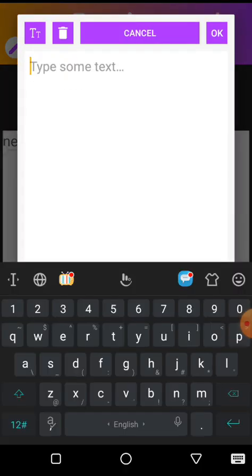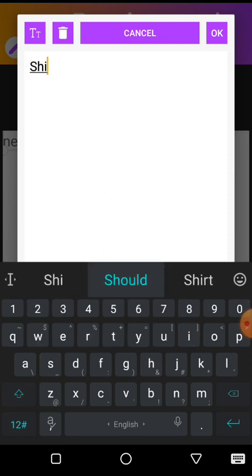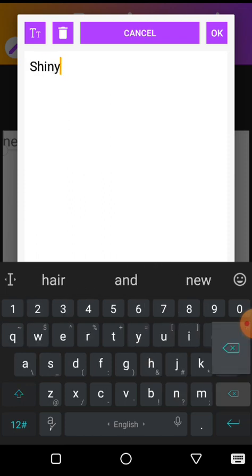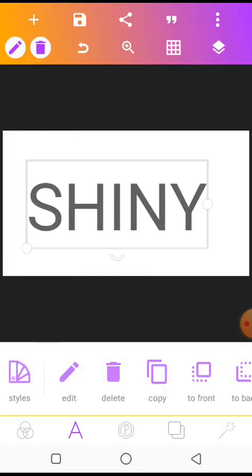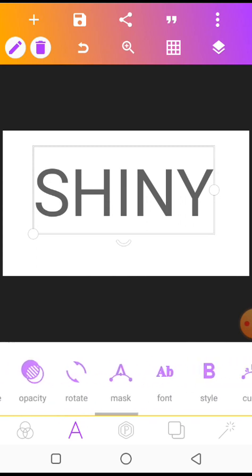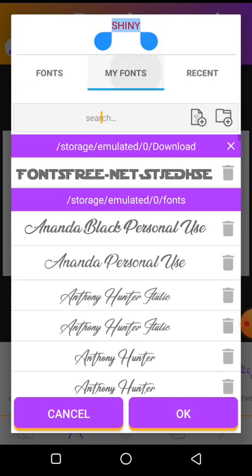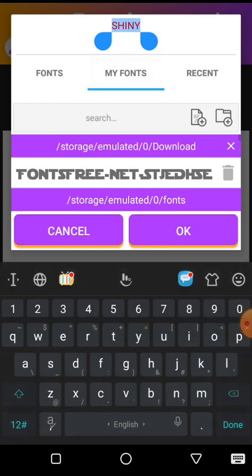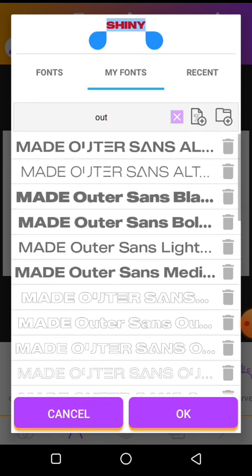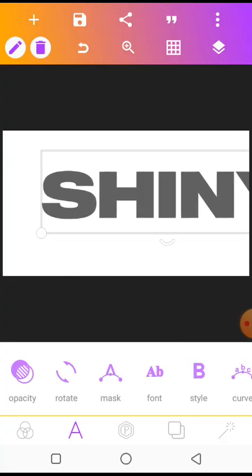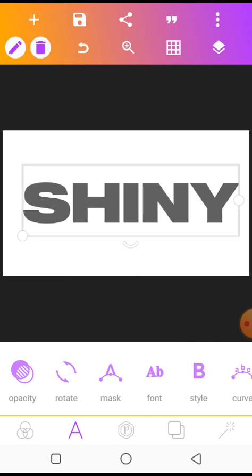All right, so quickly you go to your text. You can use any text of your choice. Just do, okay, let's call it shiny text effect. So we use the word shiny as a word. We increase it to any size of your choice. You can use any font of your choice, but I'll be using this particular font, Outer Sun Black. That's the name of the font. You can download it. Let me reduce this a little bit. So this is the font I'll be using, Outer Sun Black.